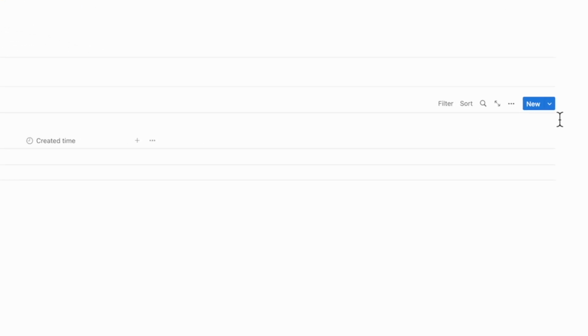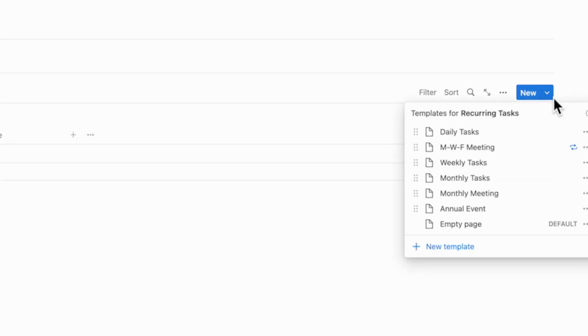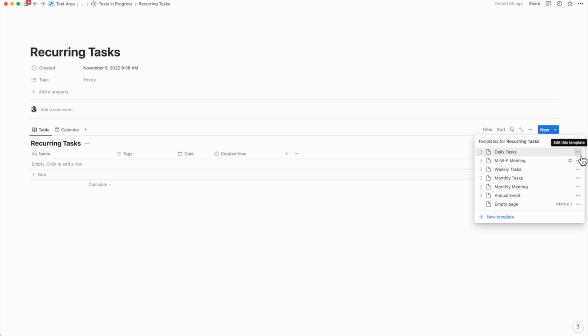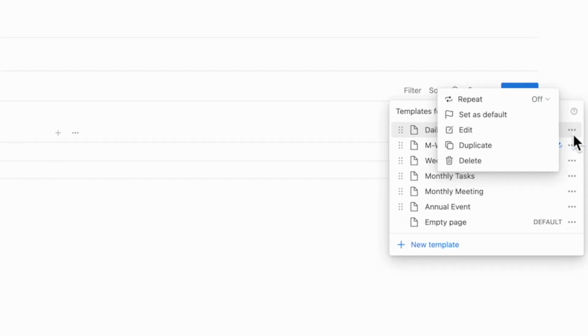So how does this work? The whole thing has been set up through the template option inside of Notion. To set a new one up, you click on the blue arrow of the new button. That's the one you see for creating new database templates. You can create a new template or just modify an existing one. Next to each template, you will see three dots. Just click on it.